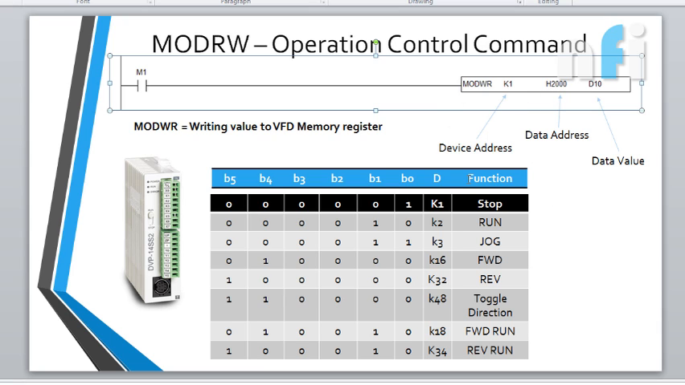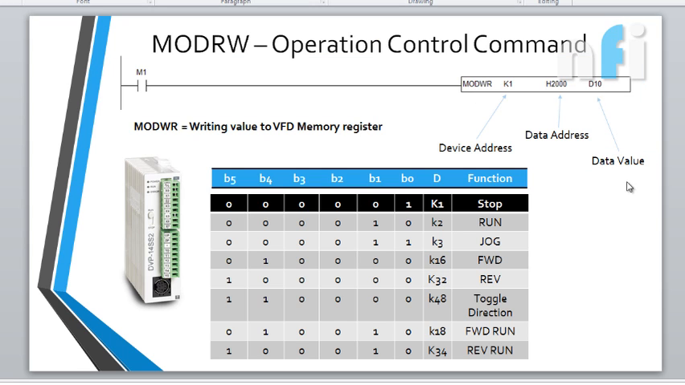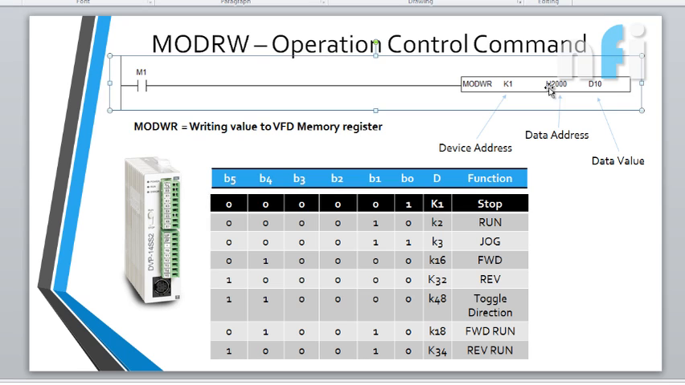So what the PLC is doing is writing the value of D10. D10 is the data value. Whatever value is here will be transferred to H2000. Now it is up to the manufacturer. These values, if you see here, K1, K2, 34, are defined by the manufacturer of my VFD, that if I put K1 into H2000, the drive will stop. Okay, this is already defined.